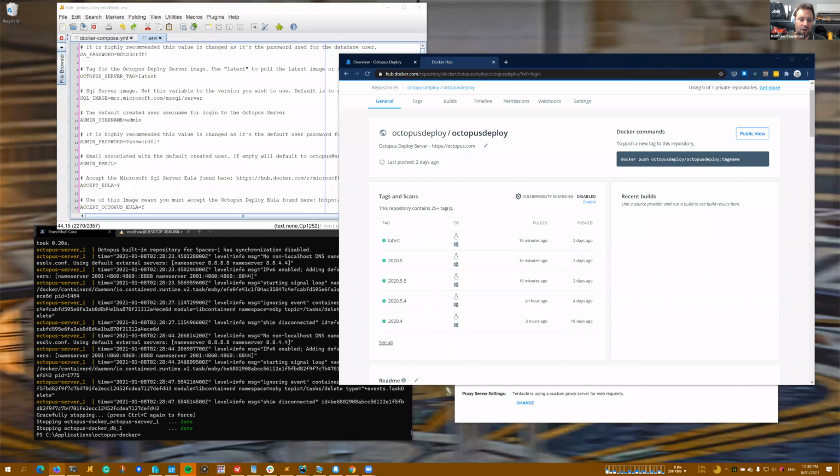Okay, so in this video, I wanted to run through the newly supported Octopus Linux Docker server container. We've had this container out for quite a while now, but it's been classed as an EAP. But with 2020.6, we will release this as a supported installation of Octopus.